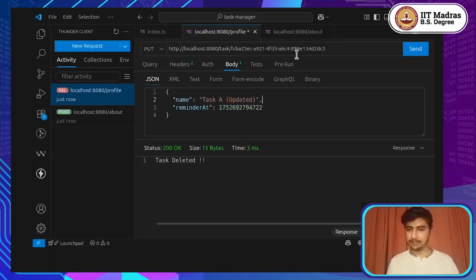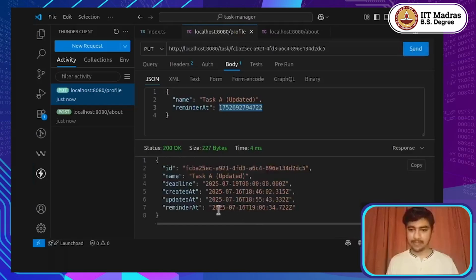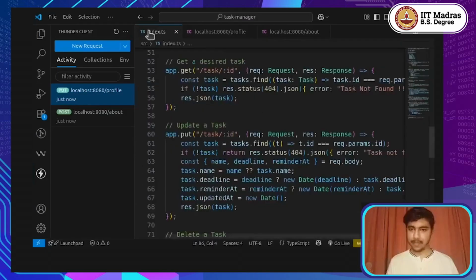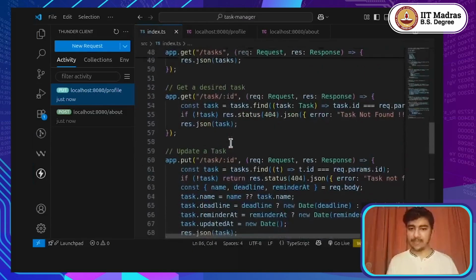And the reminder at value would still work because this was a value that was 15 minutes later from that time. Probably 15 minutes would not have elapsed so far. So if I hit this particular endpoint, then yes, we could see that this reminder at value is updated for this particular thing. Okay, fine. So we have also tested the delete behavior.